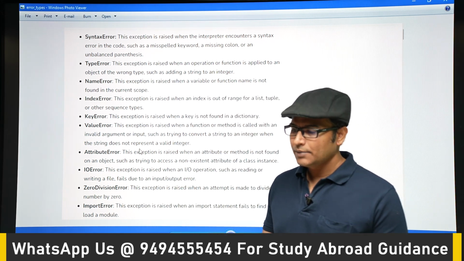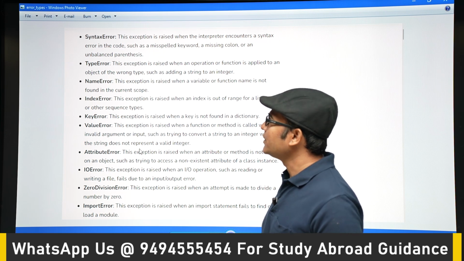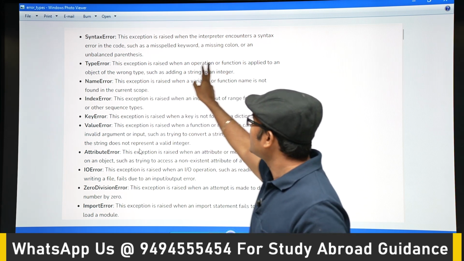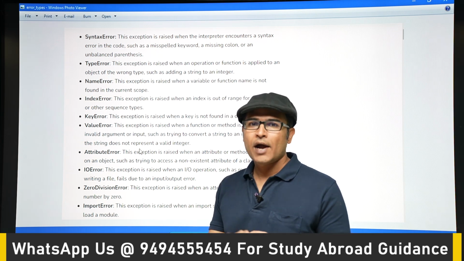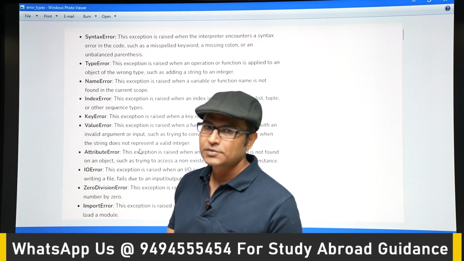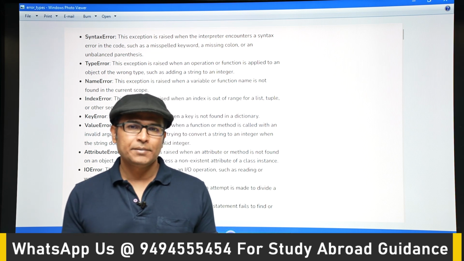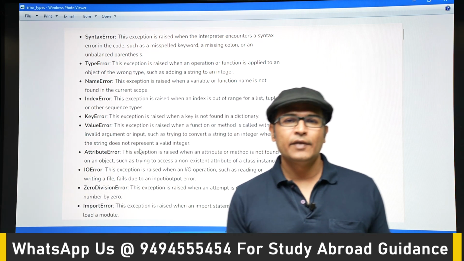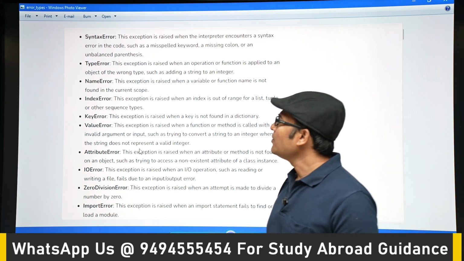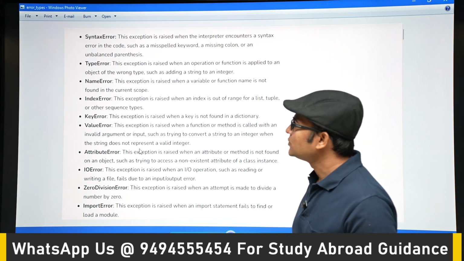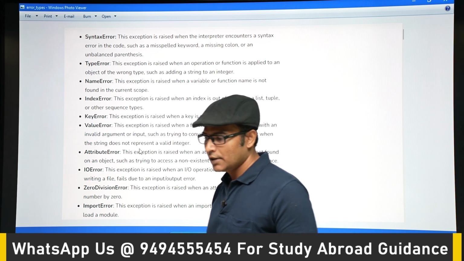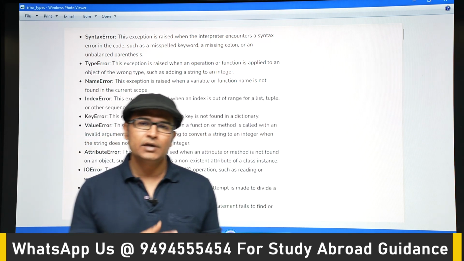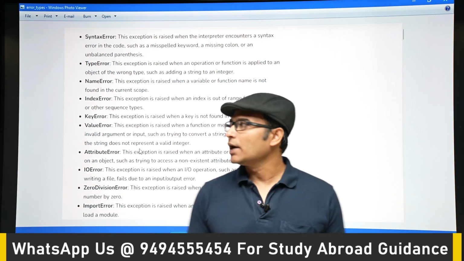Now there are different types of exceptions that you might get. One is syntax errors, you know that. Type error is raised whenever you try to use incompatible types. For example, if you are trying to add a string with an integer, then that is a type error. And name error is going to occur whenever you are using the name of a variable which is not present in that scope.